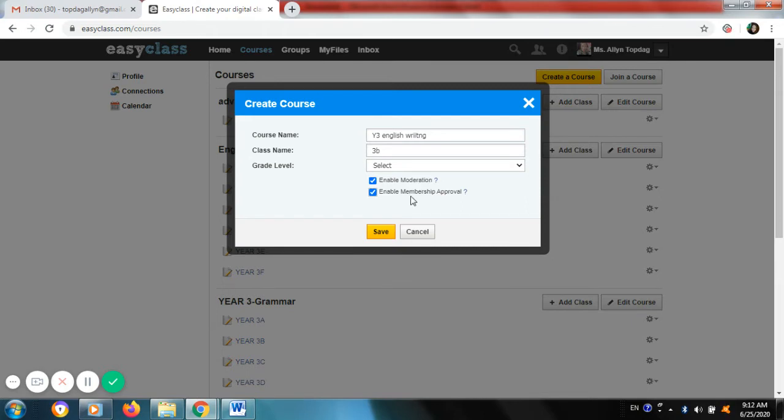What does it mean, enable membership approval? Enable membership approval means that by selecting this checkbox, all membership activity and requests will be subject to your approval. Again, you will be reminded about these requests by the system. Clicking the save button will create your first course and first class under this course. The system will redirect you to your class page after this operation.